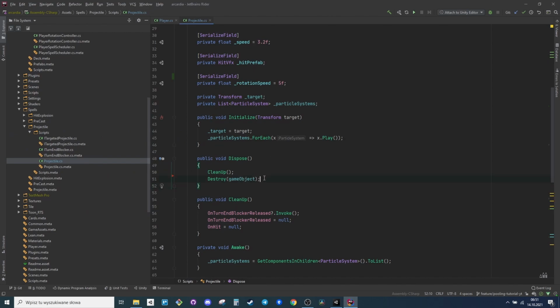And here is the code that destroys the projectile when it hits the target. Let's replace it with LeanPool.Despawn(this). And that's all you have to do to start using object pooling in your game.